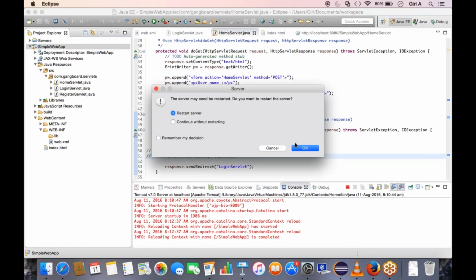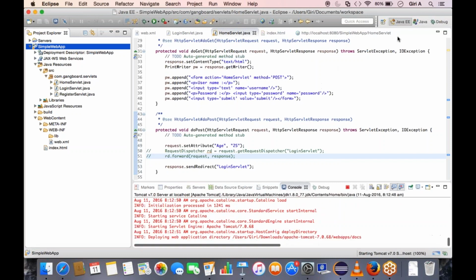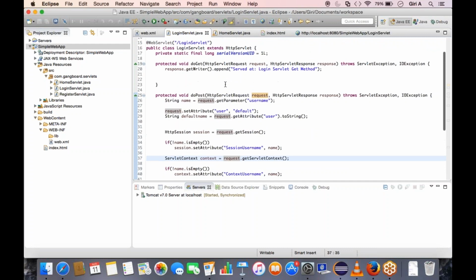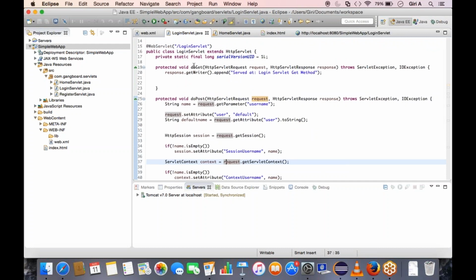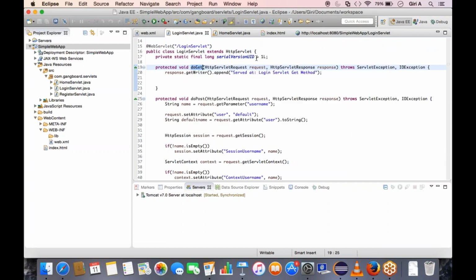Let's run it. So now you can see that it is showing the login servlet. That is the only difference. But it didn't show the get attribute and all that stuff. Basically, it is going to do get by default.